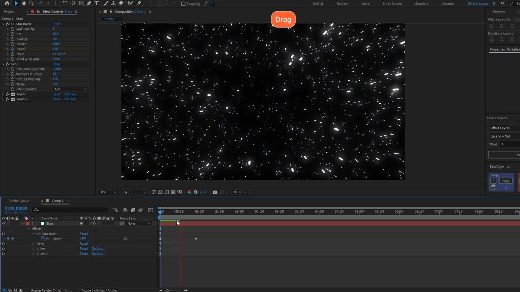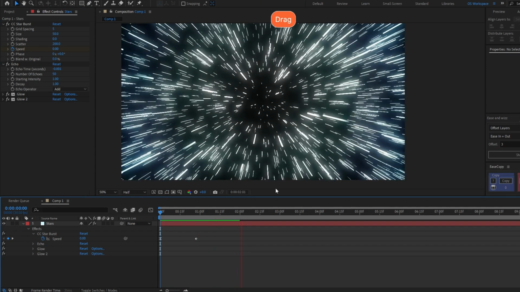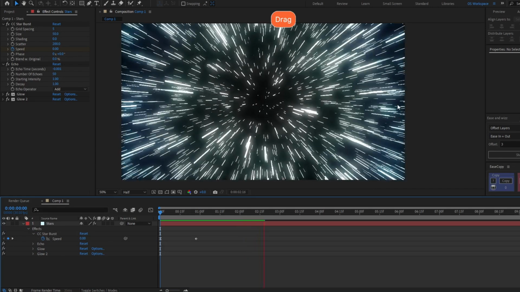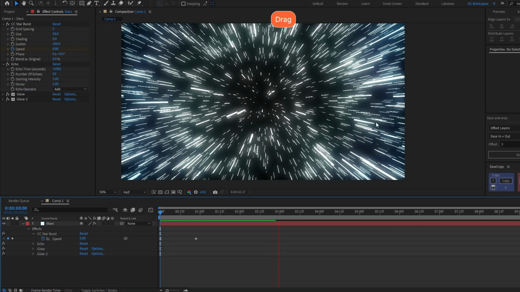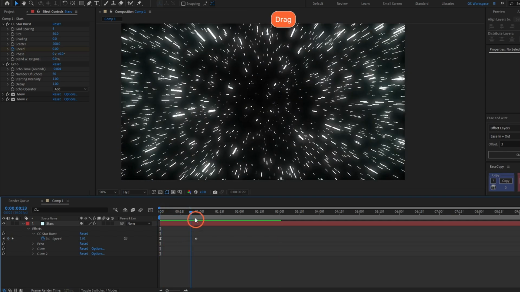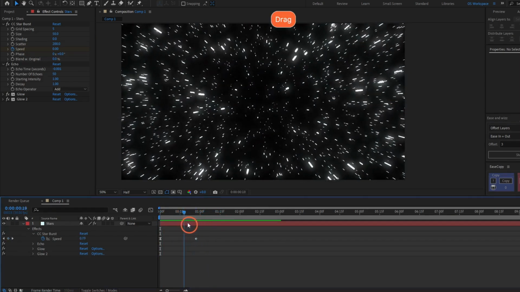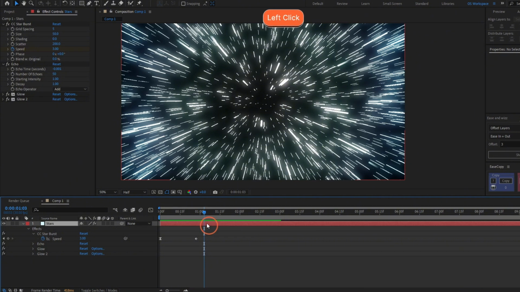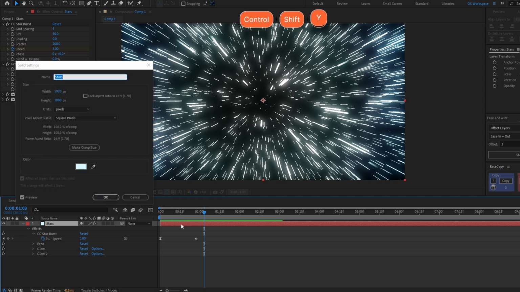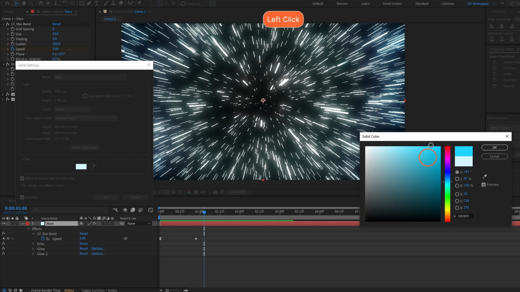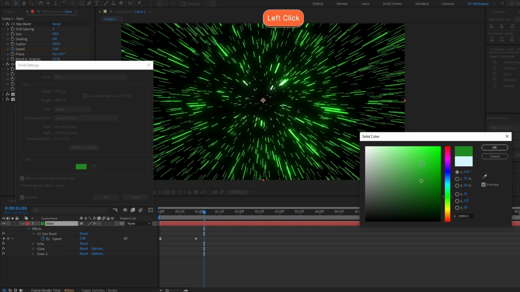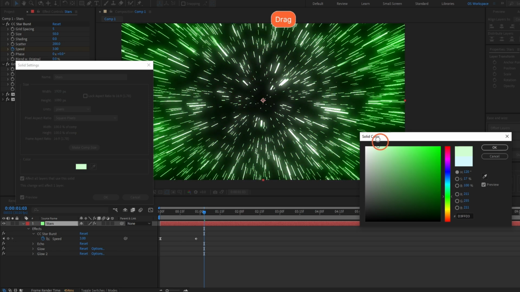That's it. That's all to achieve this warp speed. So obviously you can see these blue and green tints. That's because my solid layer is not white. So to change the color of your solid layer, select the solid layer and press Ctrl Shift Y. And here you can change the color. Here you can select the color you prefer. It could even be a green color.